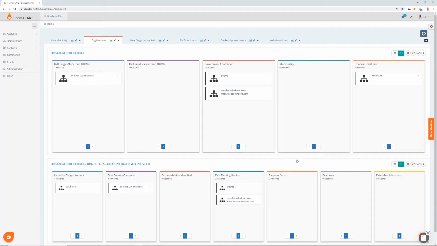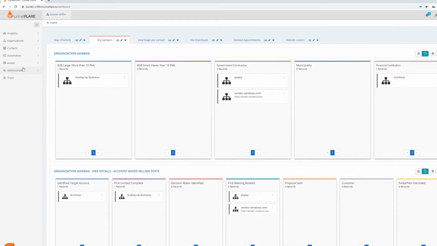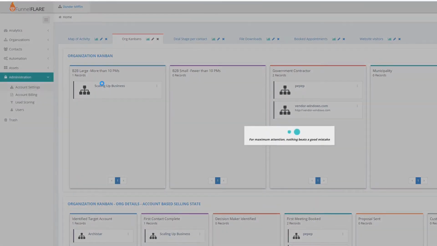You could use it to move accounts through an onboarding process. You could use it to categorize them based on what kind of business they are, all sorts of different options here. The first thing we'll need to do is set up our custom fields. We get there through administration, account settings.